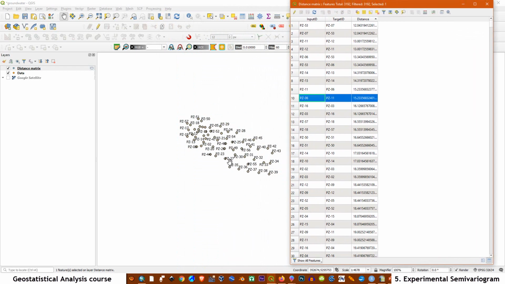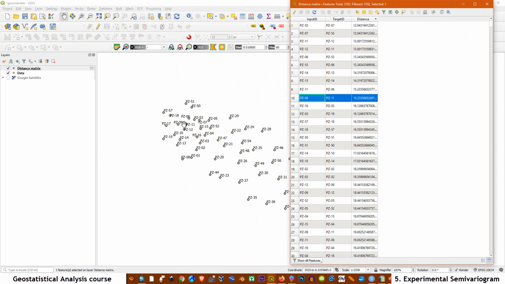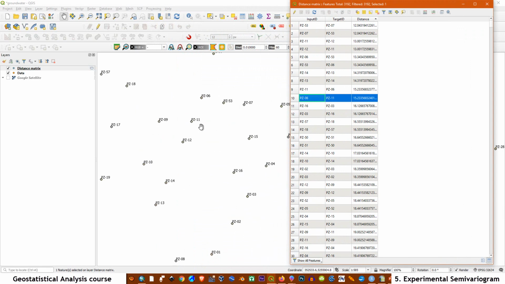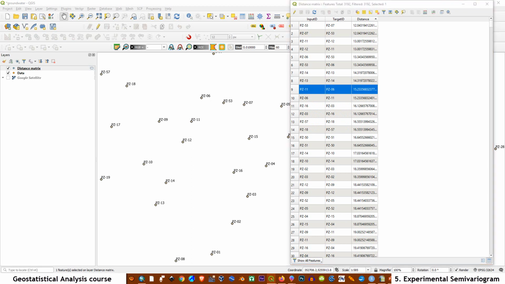these piezometers on the map, we're going to zoom in a little bit. Here we have 11 and 6. Then the pair of piezometers we are going to calculate is this one. If you right-click with your mouse and then press flash feature, you are going to see how these ones flash. You see there? Perfect. That's the way we can know the distance between all the pairs of piezometers. In this case it is 15.233.